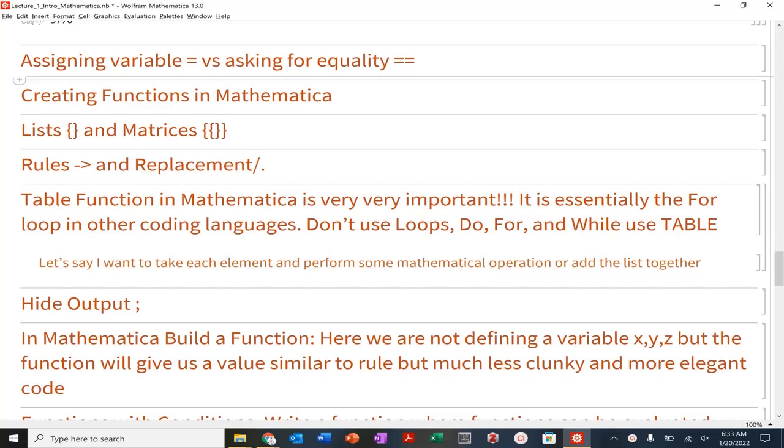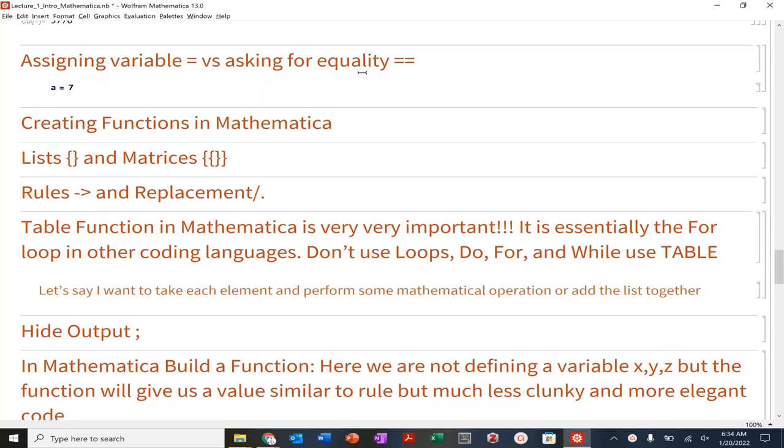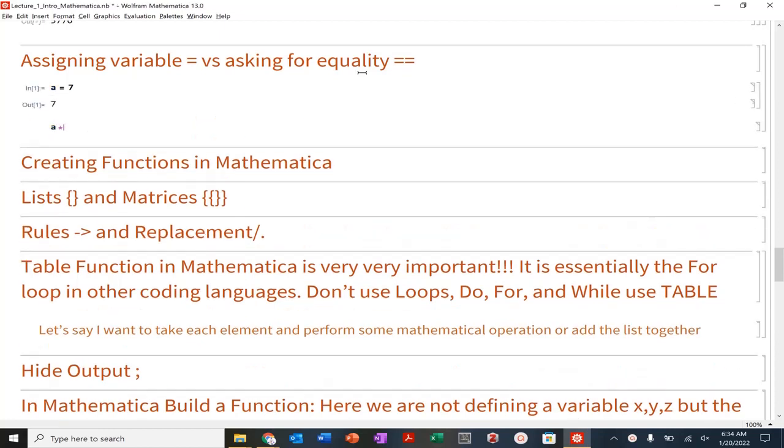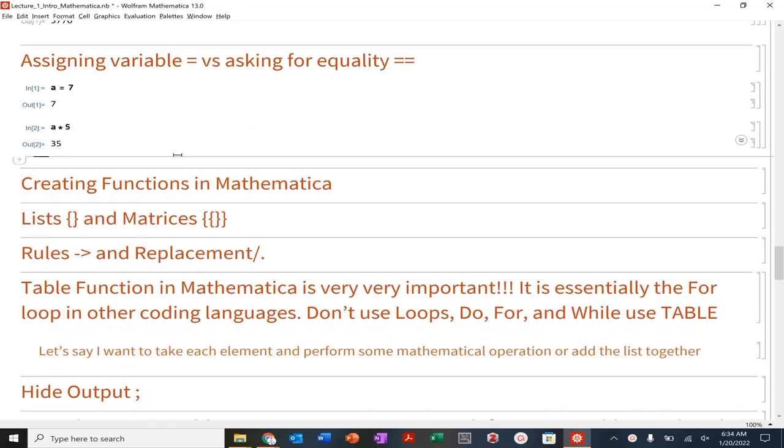So let's go ahead and look at assigning variables versus asking for equality. What we mean by this, and we've already actually defined variables previously, is we're going to see when we have to use the single equal sign versus using the double equal sign. So if I want to assign a equals 7, let's go ahead and shift evaluate that, and then a times 5. So that'll give us our values.